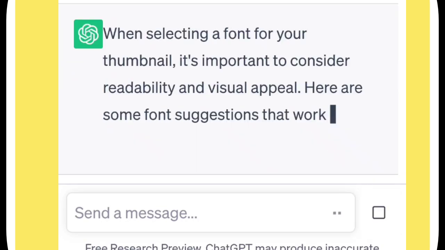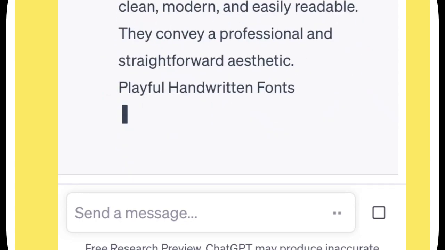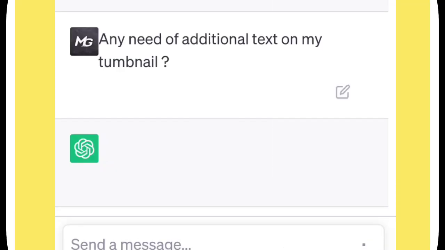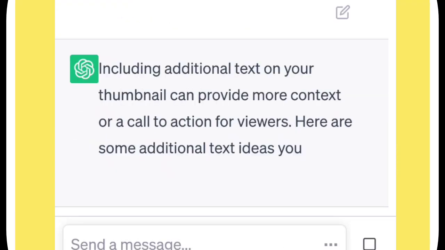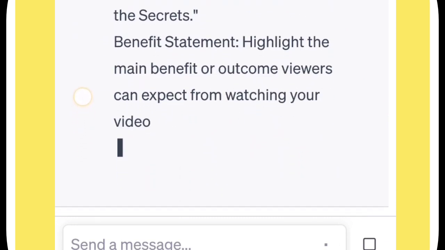Once you have decided on the text and font, you can ask about the font size so that viewers can read it well without it looking bad. After that, inquire if there is a need for any additional text, like subtitles. If yes, ask how to write it. Then ask about the color of the text.